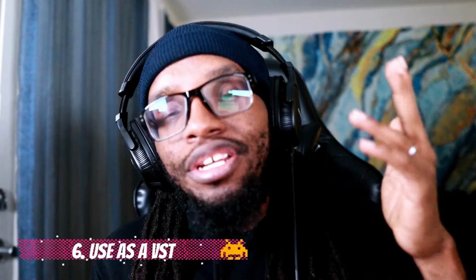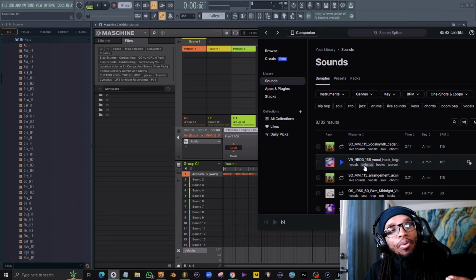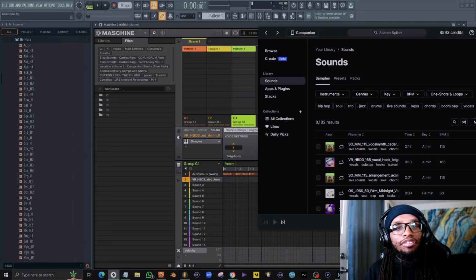Point number 6, use Maschine as a VST with FL Studio, Ableton, or any other DAW that you can. Now Maschine works very well as a VST, and one of my favorite things that it can do as a VST is that I can drag and drop samples from Splice this simply. You cannot do this in the Maschine software, but you can do this as a VST.